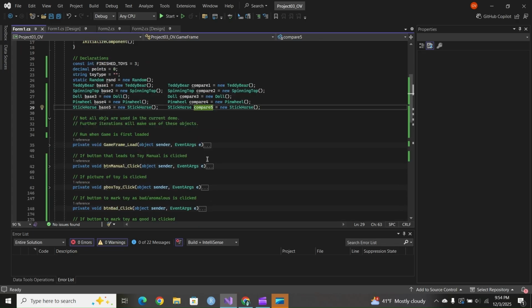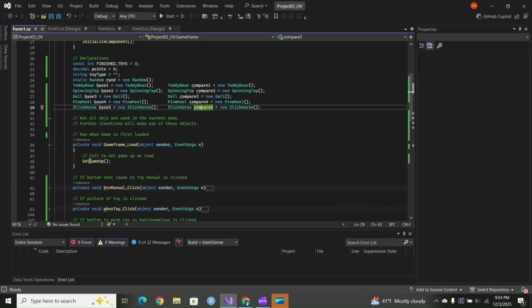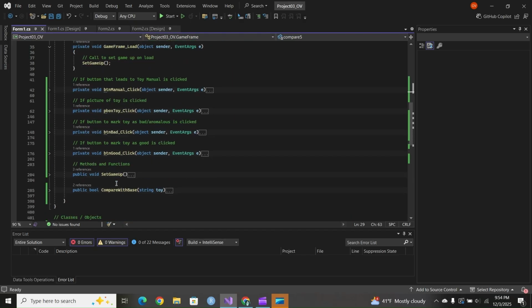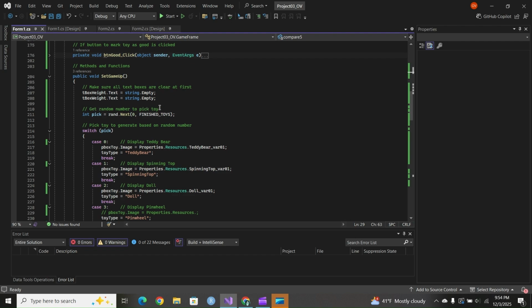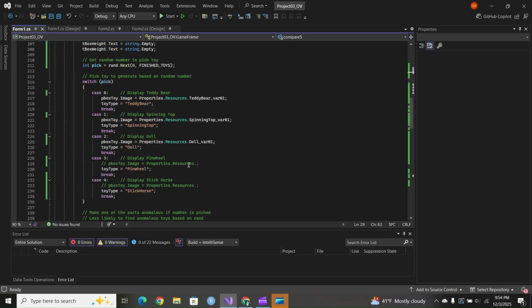When our game first loads in, we'll go to our game frame load, and we will immediately set our game up. Here, we'll make sure all of our text boxes are empty and clear. We'll get a random number to pick any of our finished toys. And then from our finished toys, we will display them and set our toy type.